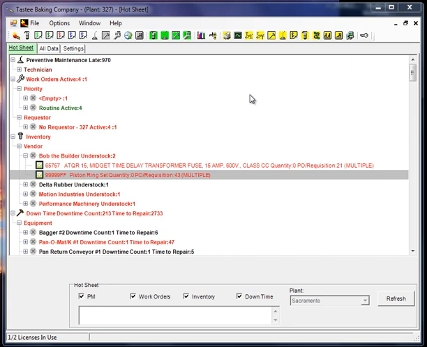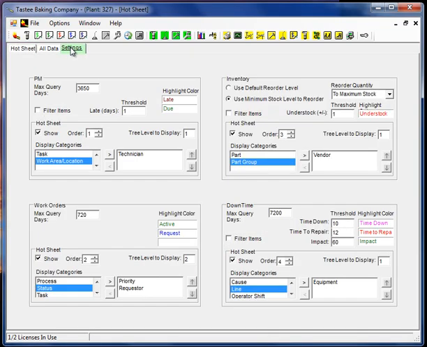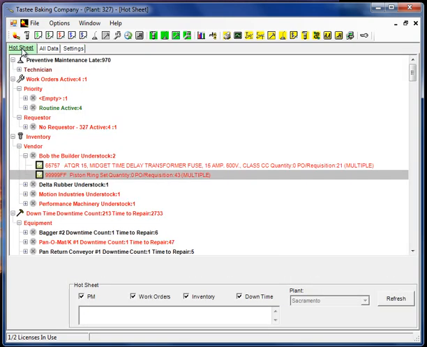In this video, I'm going to show you how to use the CMMS dashboard in MateSmart, also known as the hot sheet. In a previous video, we created our settings. Keep in mind, these settings are linked to your user ID. Okay, so we have our settings.